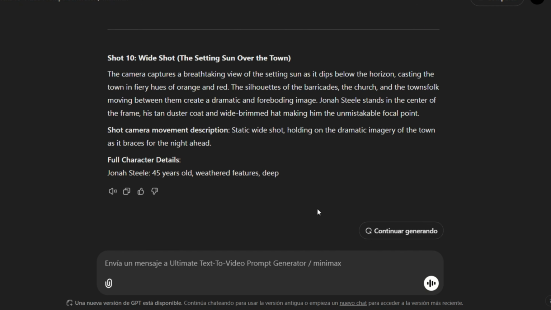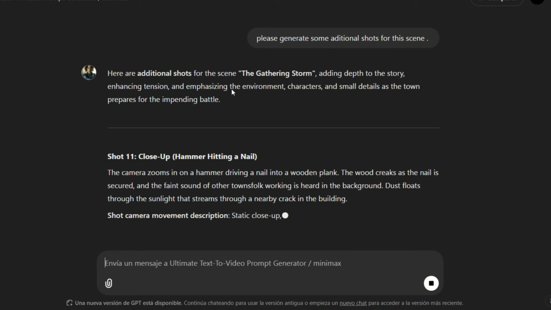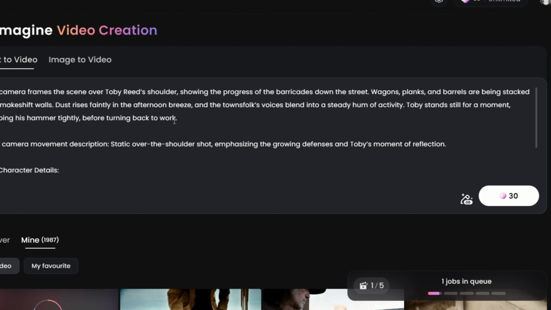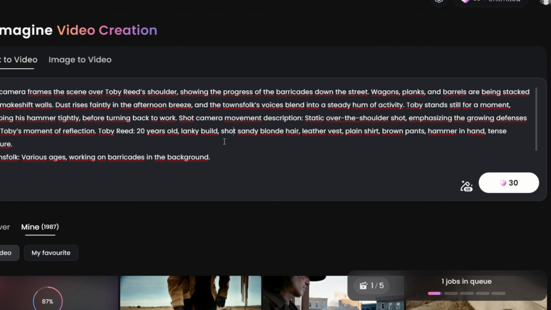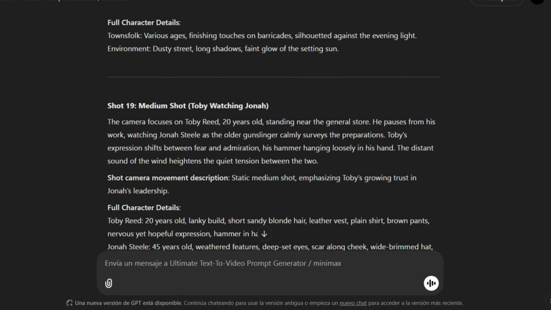Now let's see what happens when I add more details. I'll include a detail like a dark eye to see how it influences the shots. As you can see, it generates 10 more shots that fit within the same scene. You can keep generating different results with the same prompt. Using the same input will produce slightly different outcomes, allowing for experimentation and variety.